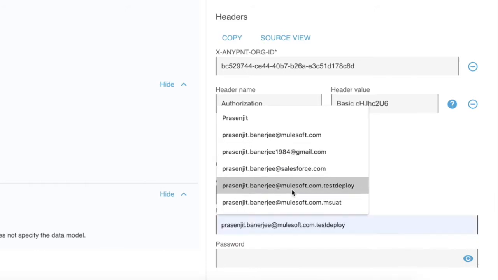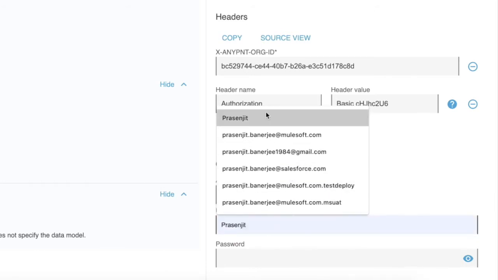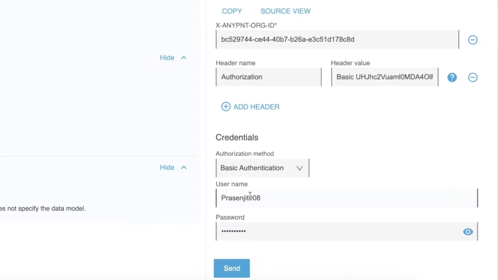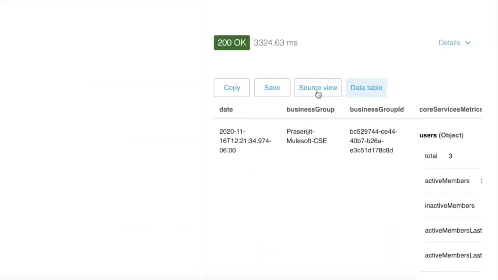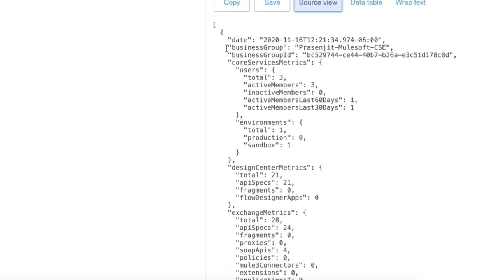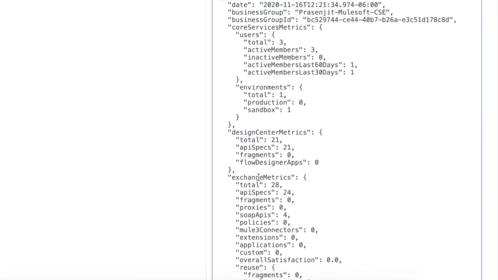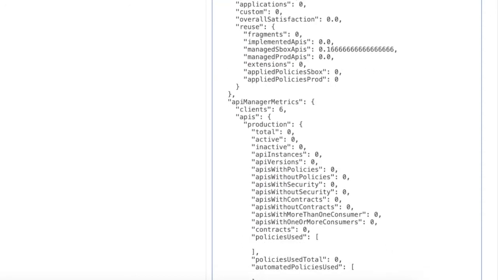I'm providing my username and password here. I'm invoking this method now. And as you can see, it has returned a JSON of all the different platform metrics that it is able to fetch from my org. So you can see that there are a total of three active members, and there are some exchange metrics, some API specs, some fragments that have been reported.